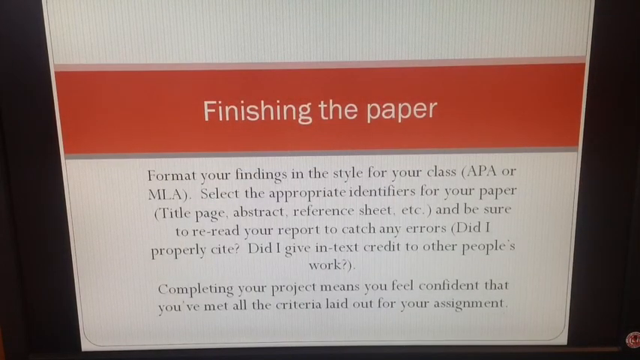In finishing up your paper, make sure it's formatted in the proper style, APA or MLA. Select the appropriate identifiers for your paper, a title page, an abstract, reference sheet, etc. And be sure to reread your report to catch any errors, making sure that you've properly cited and given in-text credit for other people's work. Completing your project means you feel confident that you've met all the criteria laid out for your assignment.